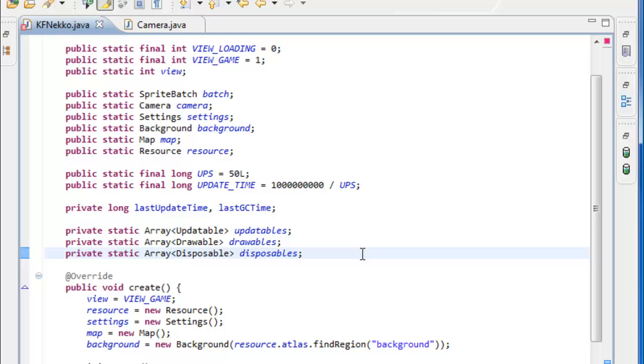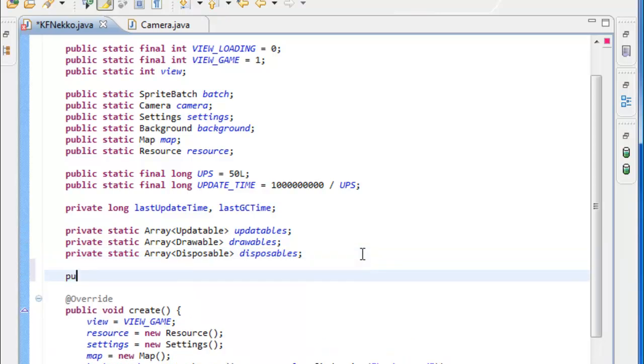Oh yeah, I'm saying that we're not going to be putting our draw calls inside the update block, because again we want to separate updates per second from frames per second. Oh yeah, I guess I already spoke about that.